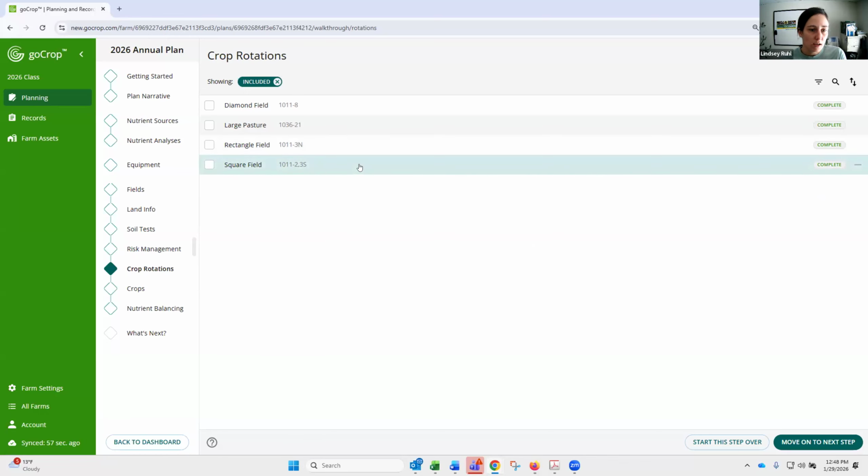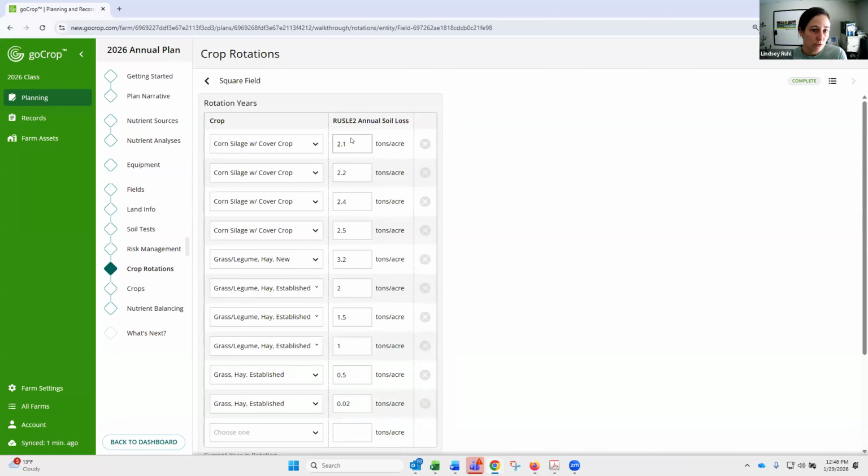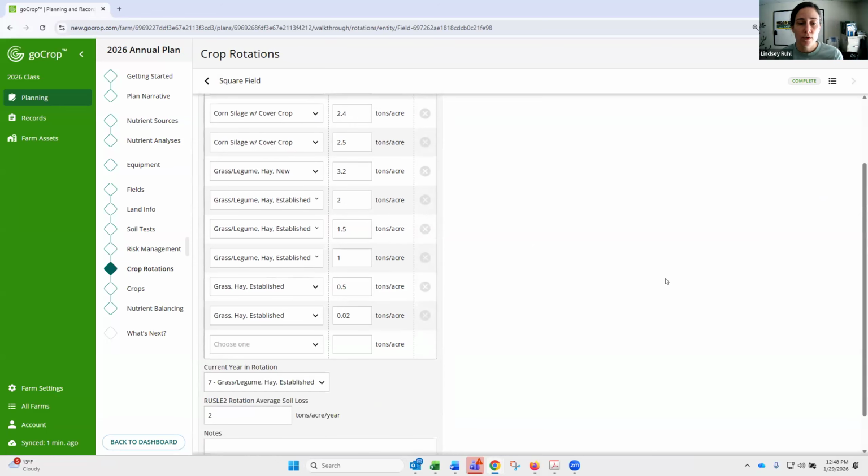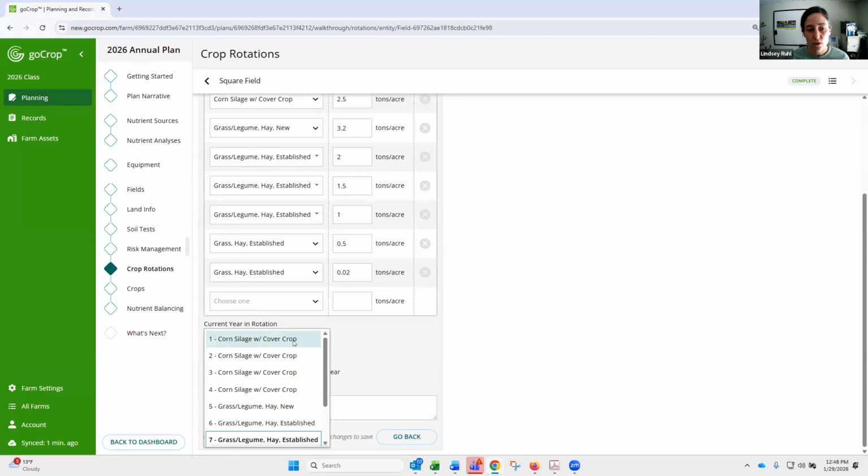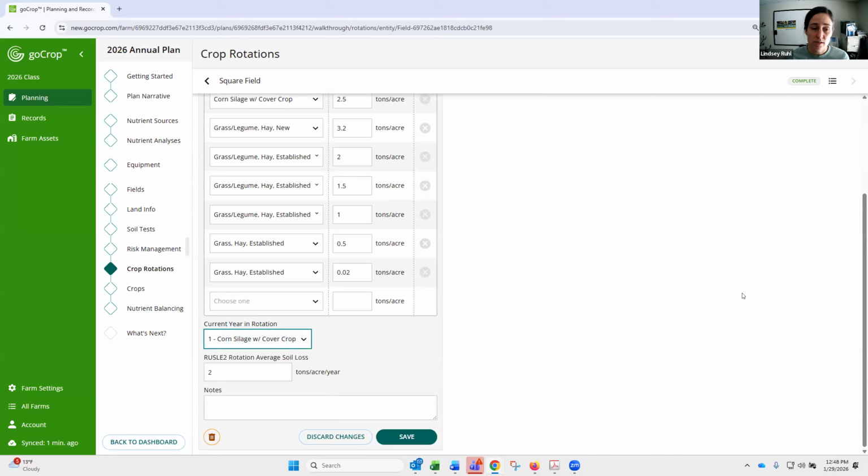So if I feel like the Russell 2 values are all the same, but what is different in my example about my square field is that this isn't my first year. It's not my 7th year in the rotation. It's not my 3rd or 4th year in the legume hay. It's actually my 1st year in corn silage cover crop. So I'm just going to switch that up, but everything else is going to stay the same, this just has corn silage in my rotation here.